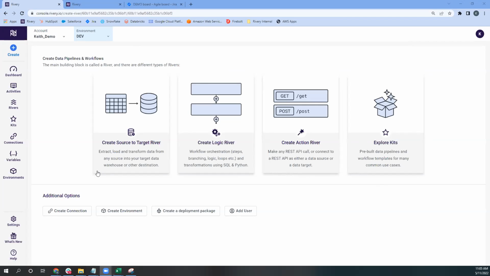So before I jump into it, you will notice I'm working in my dev environment. So you do have the ability to have multiple environments, potentially across multiple lines of businesses. So I'm going to start here by creating a source to target river to start off.